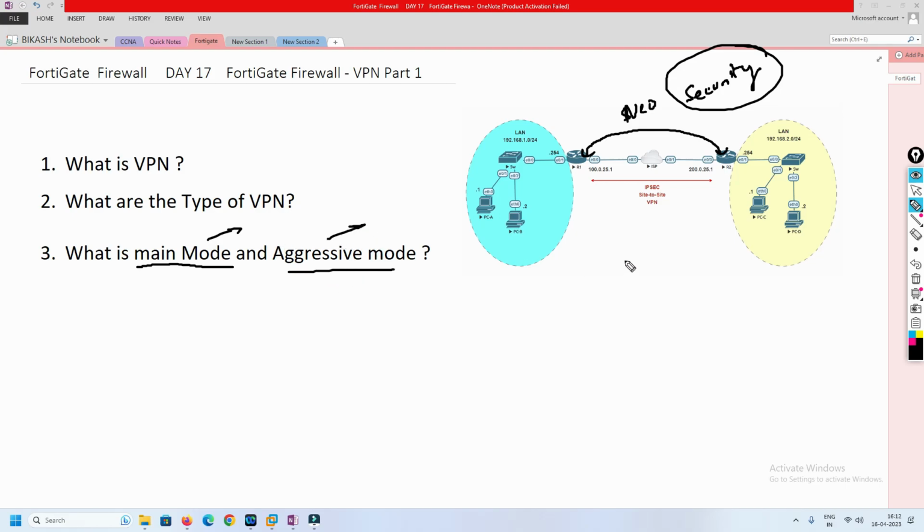Now we'll proceed further and understand what is encryption and what is hashing. In main mode we have a total of 6 messages. In aggressive mode we have a total of 3 messages to exchange. In the next section we'll understand in detail how these messages are translated and how they negotiate from one VPN gateway to another VPN gateway.